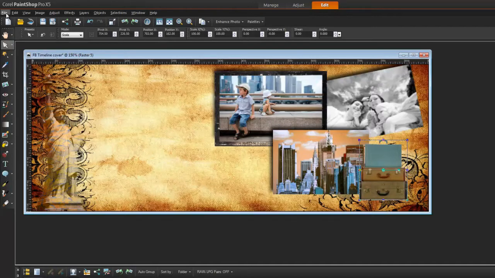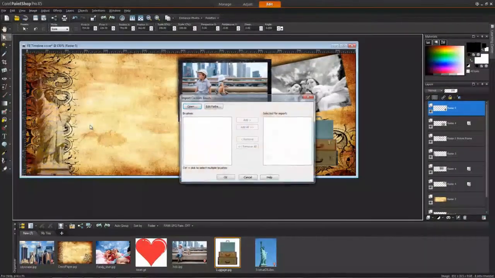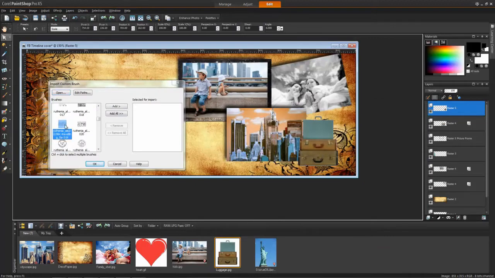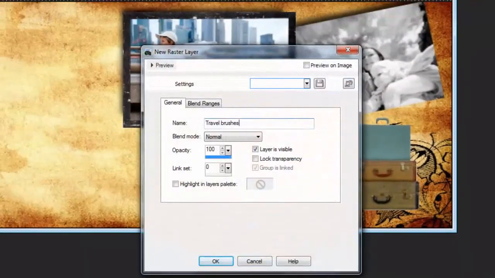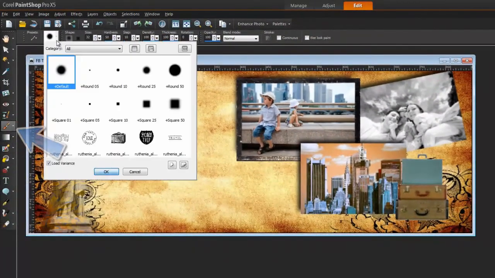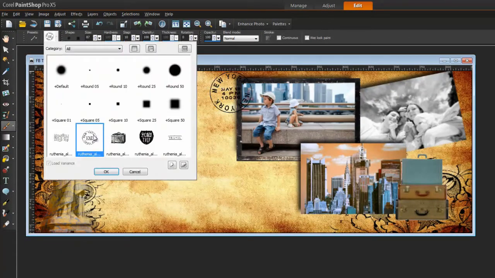Next, I'll add some custom brush strokes. Although Paint Shop Pro has its own set of brushes, I happen to find these free brushes online. They happen to be made for Photoshop, but I can easily import and use them in Paint Shop Pro. I'll create a new layer to put these on too, and use the Paintbrush tool to place a few of these around my image. To choose another brush, simply double-click it in the brush list.